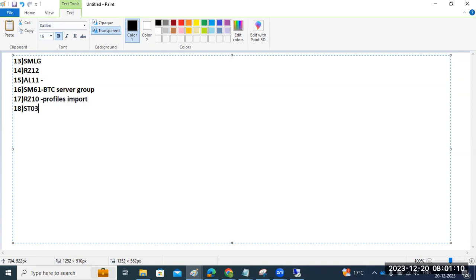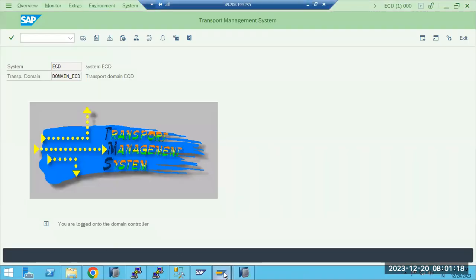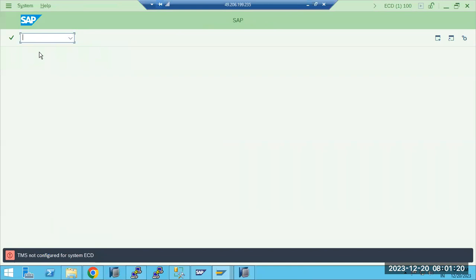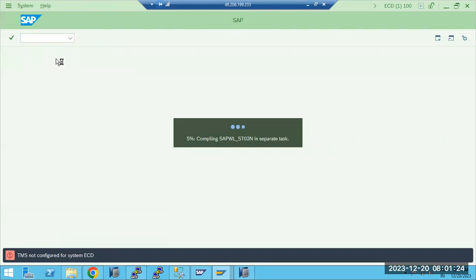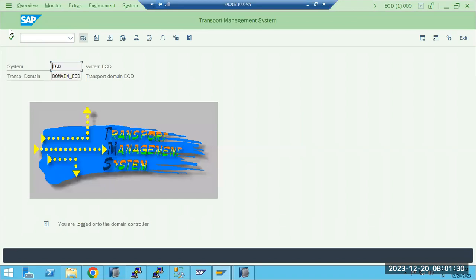Then ST03, the workload history, we have to reset that workload. Why? Because you will get the production one. If you go to ST03, you will see the production one. So we need to do that.